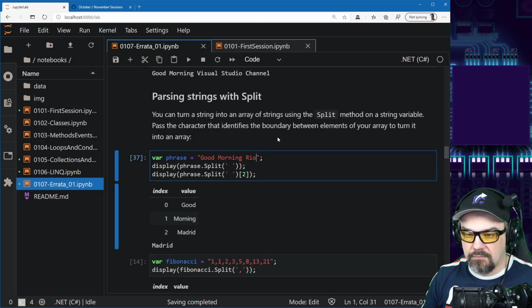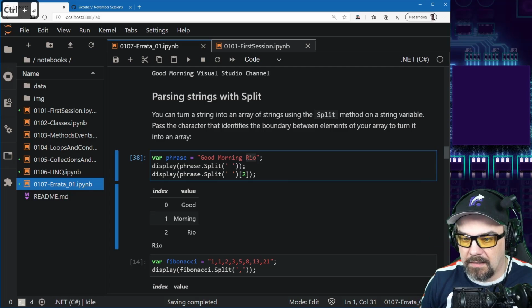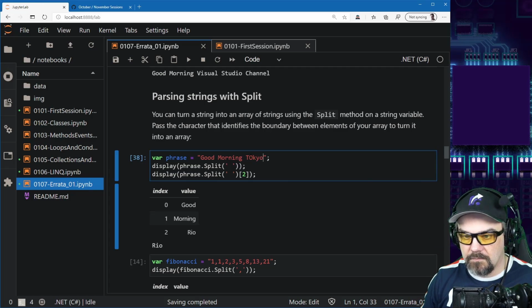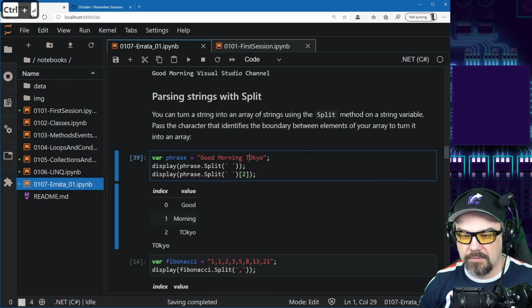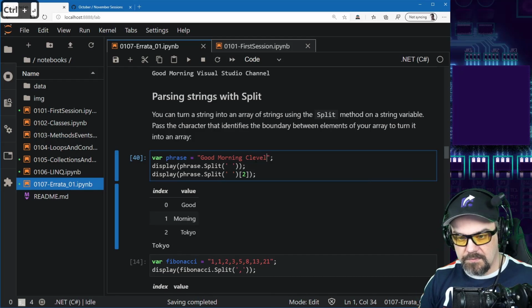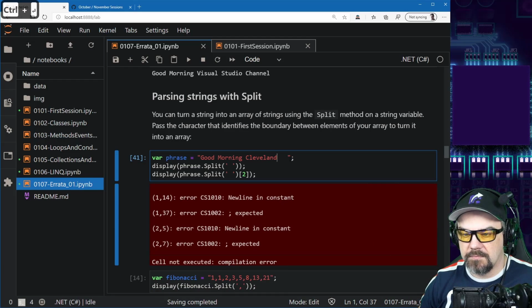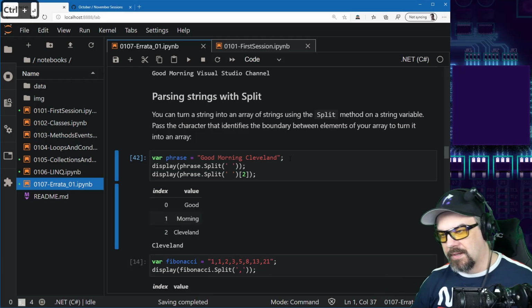Good morning, Rio. Whatever, right? Take your pick. I put a capital on Tokyo. There we go. So, you get the idea. It's a simple example that we're showing here.